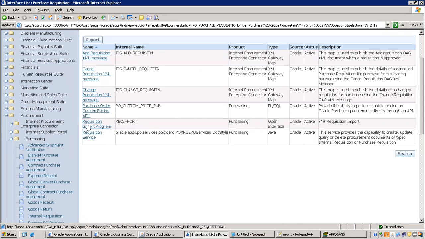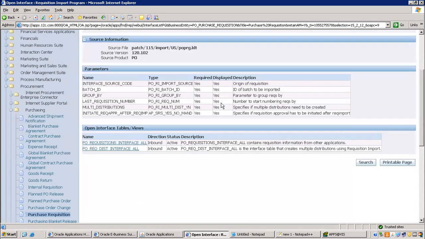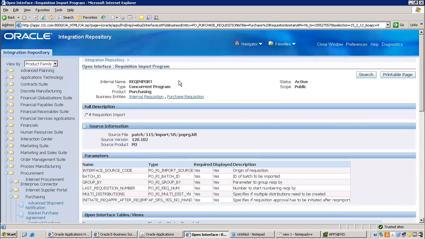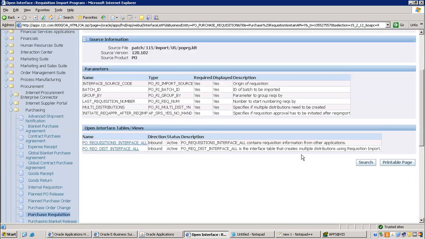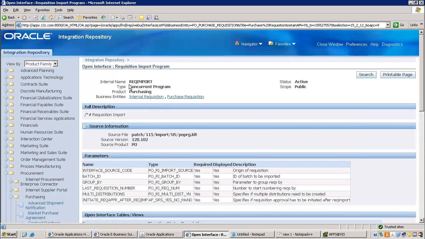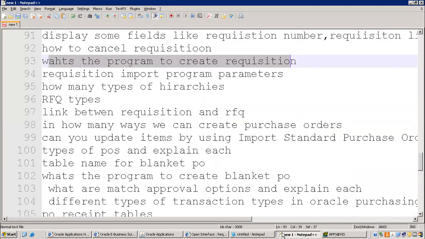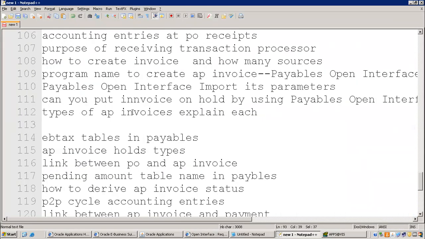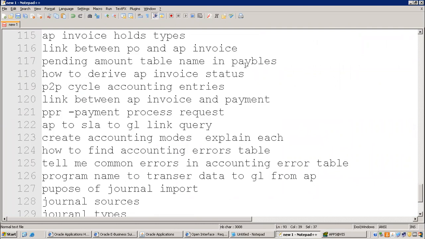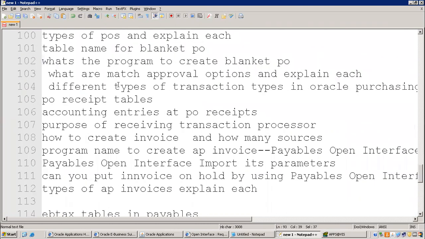This is the program name. Program name is requisition import. By using requisition import, what we can do, that description also you can see somewhere. These are all the parameters, values. Requisitions as of now we created manually, right? But through the requisition import program, we can create a number of requisitions. It's a ready-made program. So like that, we'll discuss questions and answers. But meantime, you also go through the notes or Google, whatever, you will come to know.